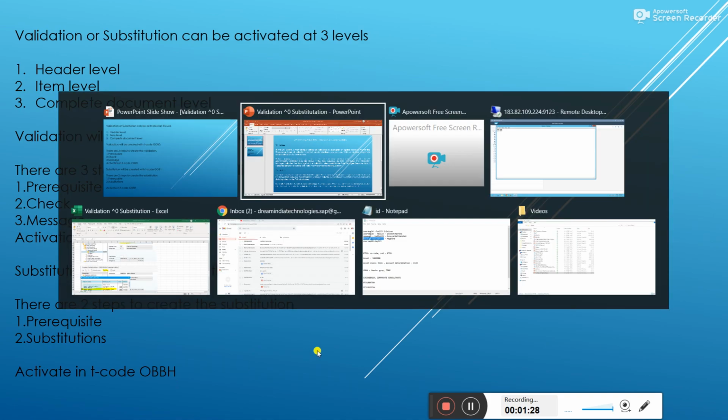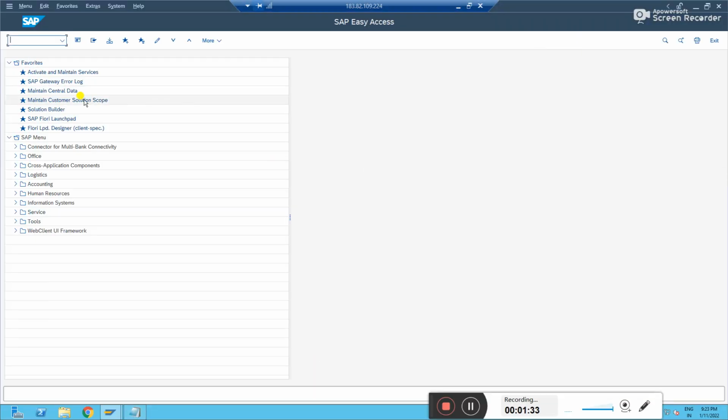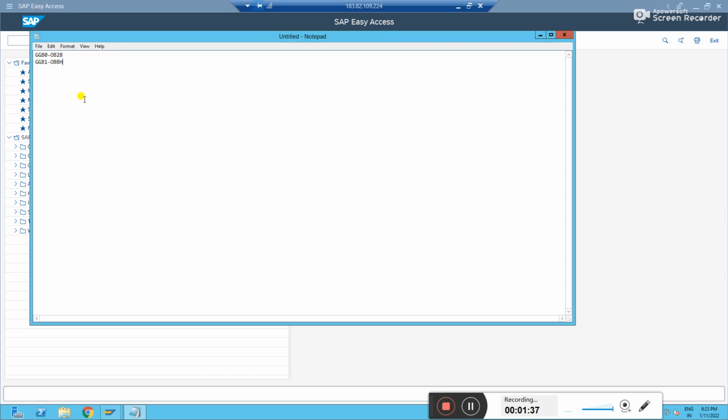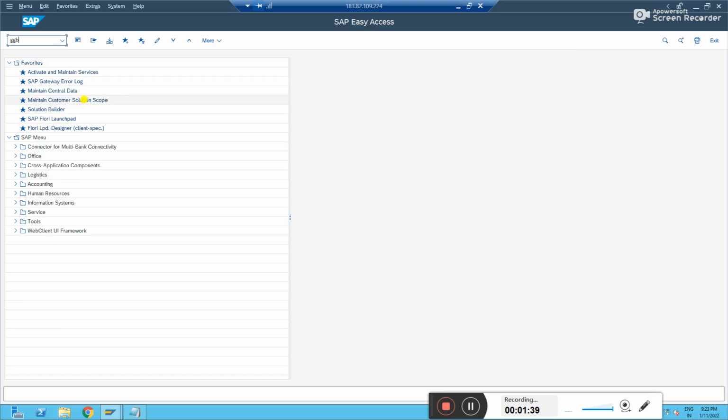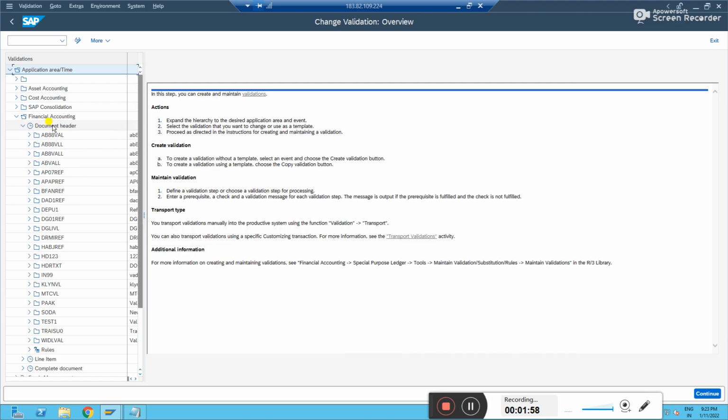Let us quickly go to SAP and create a simple validation and substitution. Let me go to GGB0. First let me create the validation. As you see, there are different modules. In which module you want to create, that is up to you based on the requirement. I'm in financial accounting. You can see we can create header level, line item level, and complete document level. Let me create the header level.